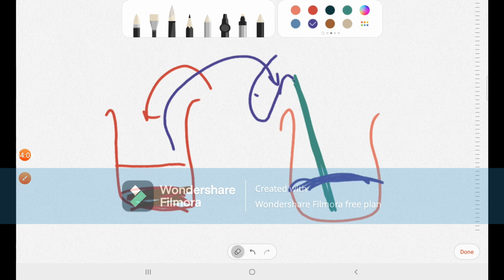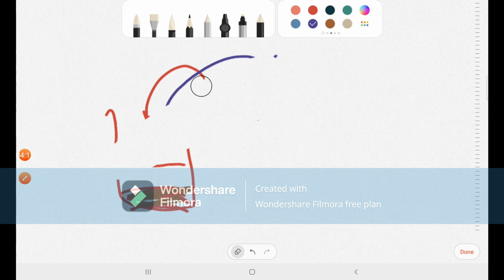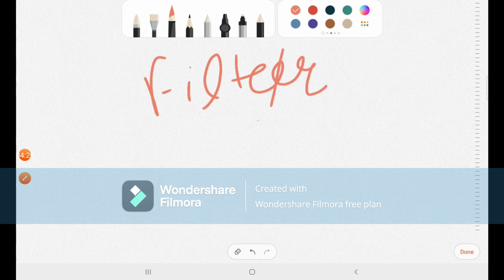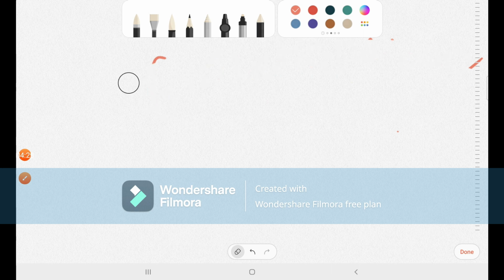So the water that came here is free of sand, but it's not completely free of sand, it contains some minute sand. In order to save our time and remove most of the sand particles, we use filtration. We use filtration. So what is this method called? Post comment what is this method. Okay, so this method is used to separate sand and water very quickly.